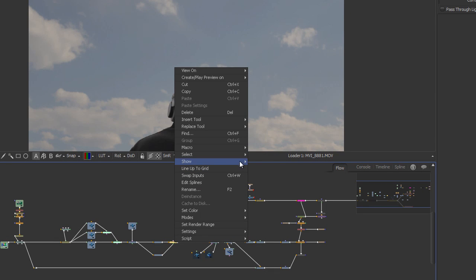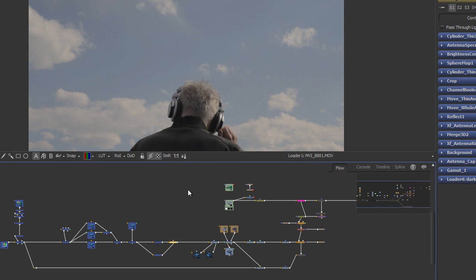You can use the context menu to select all upstream tools and quickly move around a whole branch.